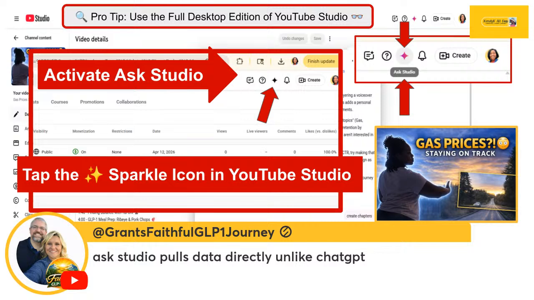Y'all, tap into the full power of Ask Studio, and you start by clicking on that sparkle icon in the upper right-hand corner of the desktop edition of YouTube Studio. And you can also see that same sparkle icon through the YouTube Studio app. But friends, if you want the full power of it, it's in the desktop edition. And thank you all for being here.